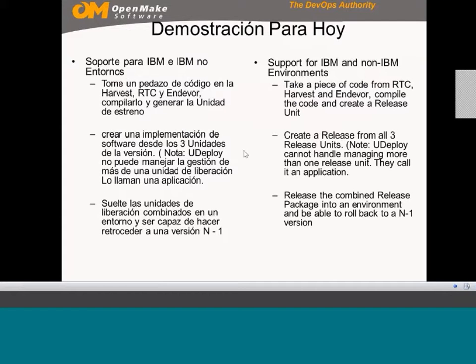For today, we're going to add to that demonstration support for what we would call non-IBM environments. We're going to take a piece of code from RTC, Harvest, and Endevor, compile the code, and create a release unit. We're going to take those release units, all three of them, and create a release.